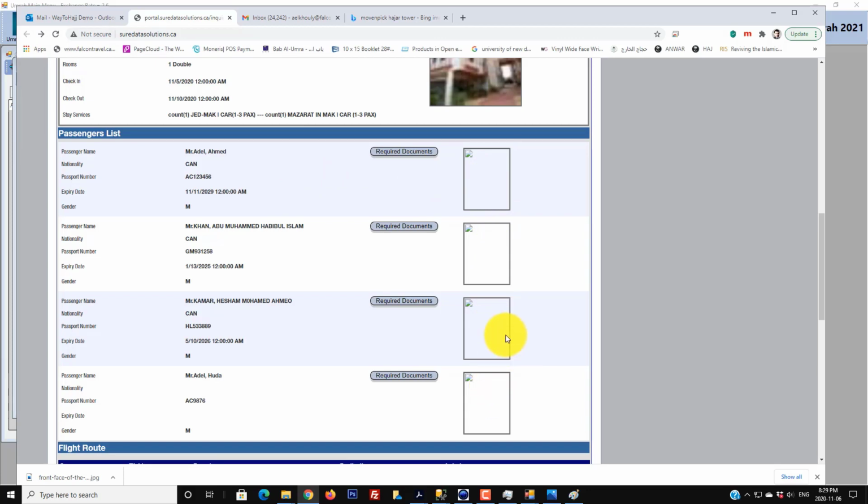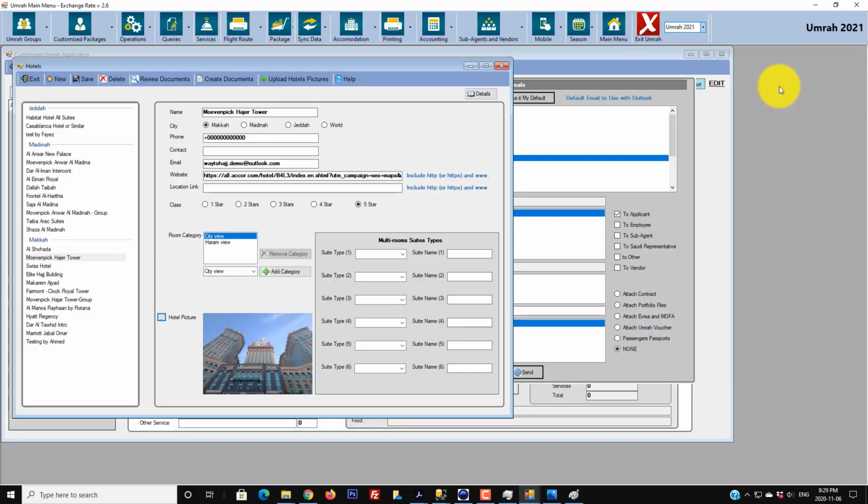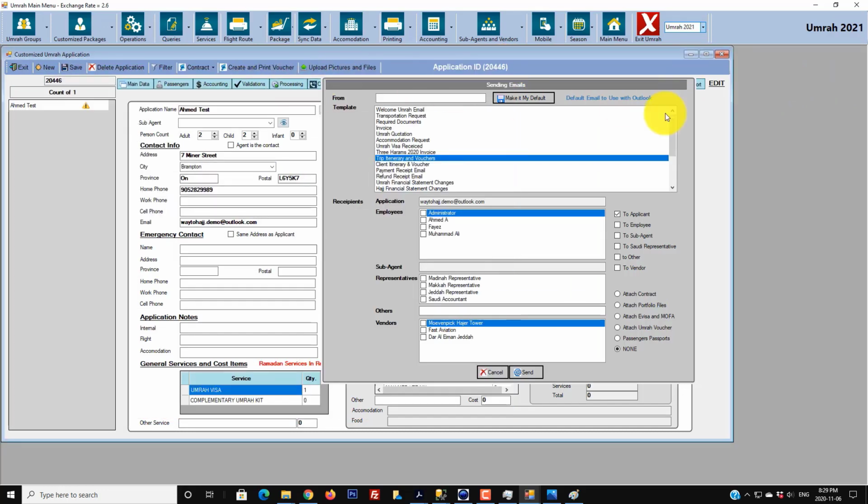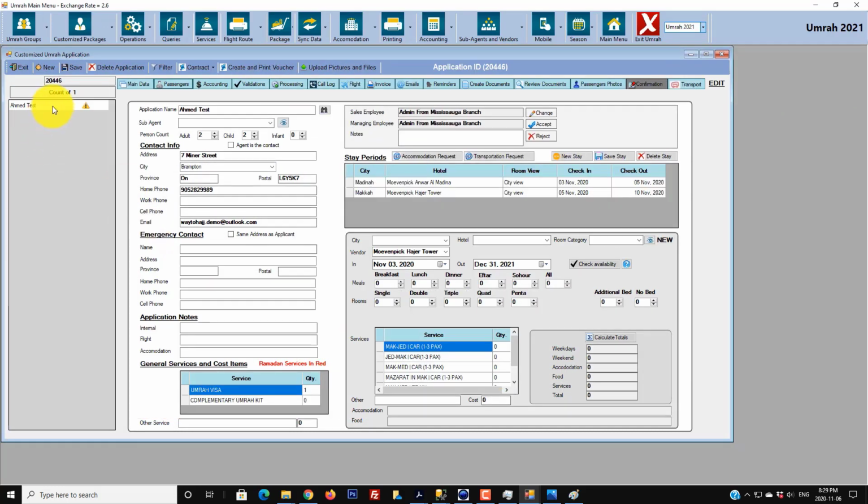If I go back here, now here it will show pictures of the client if there's pictures for the client. Let's again look at the application. What do we have?